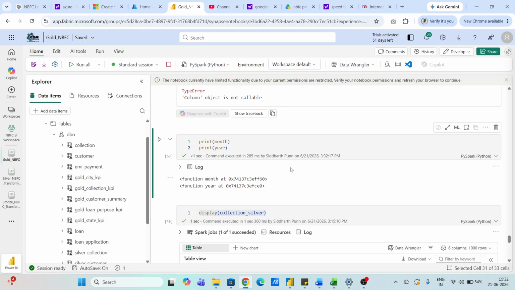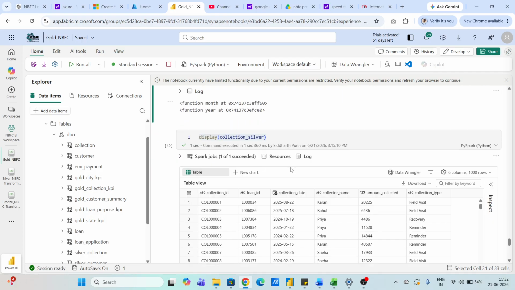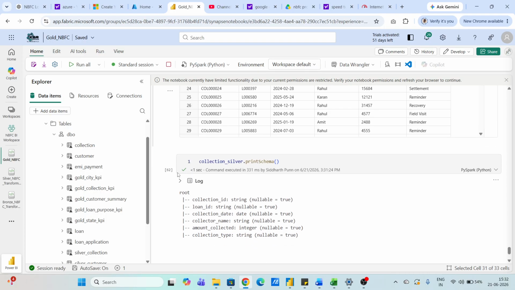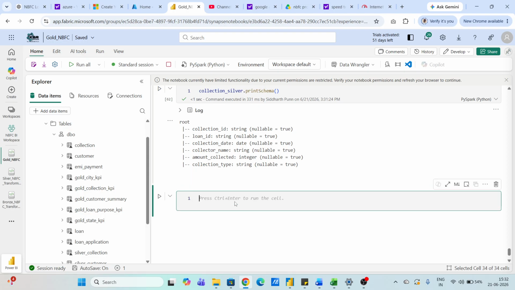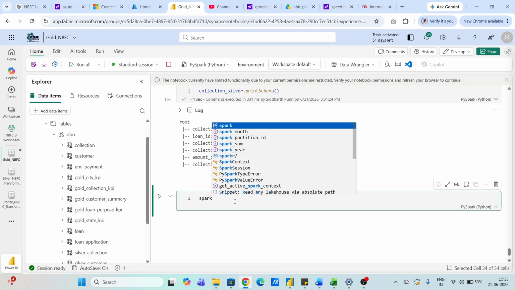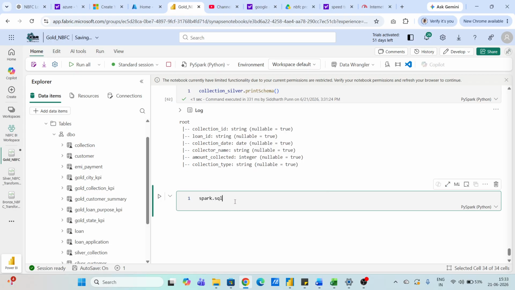Okay, let me write in SQL because it's taking a lot of time. I don't know why it's come. It should come. I am writing in SQL. Okay, command, spark dot SQL bracket.